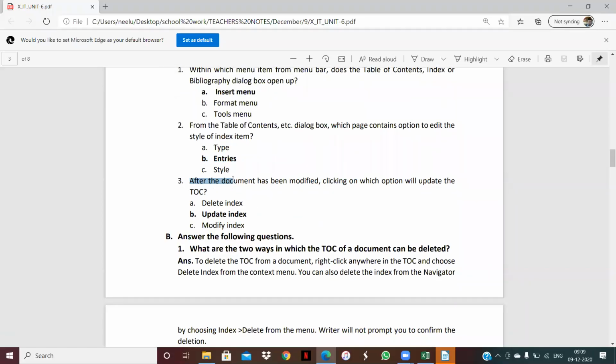Next is here: after the document has been modified, clicking on which option will update the TOC? TOC stands for table of content. They are saying that when we modify the document, how can we update it? With the help of Delete Index, Update Index, or Modify Index. Yes, my dear students, if you want to update anything in a document, we can do it with the help of Update Index in the table of content. Delete Index is basically used when we want to delete something from the table of content, and Update Index is used when we update, or you can say edit, something in the table of content.